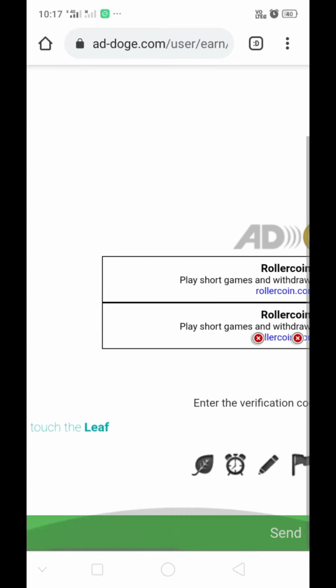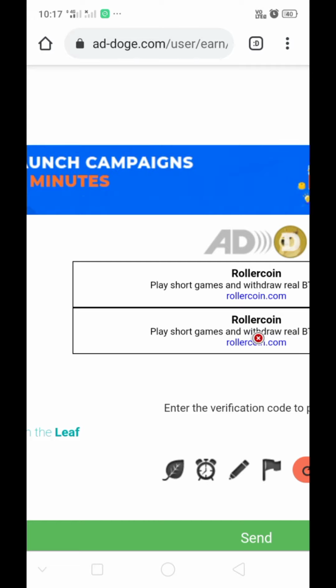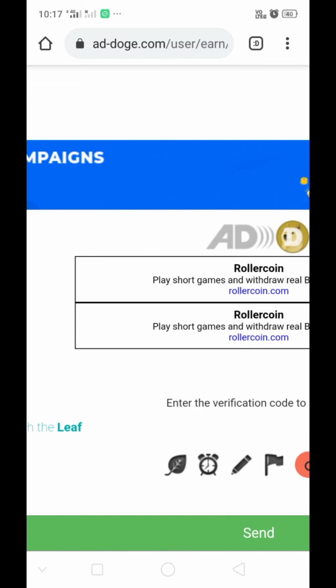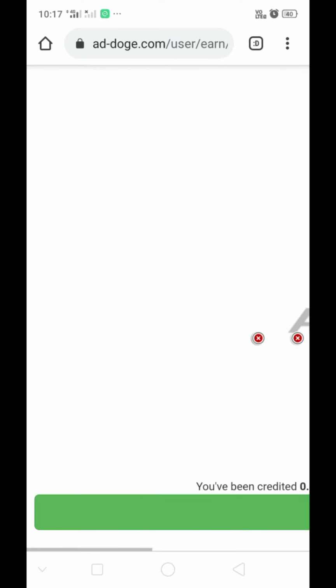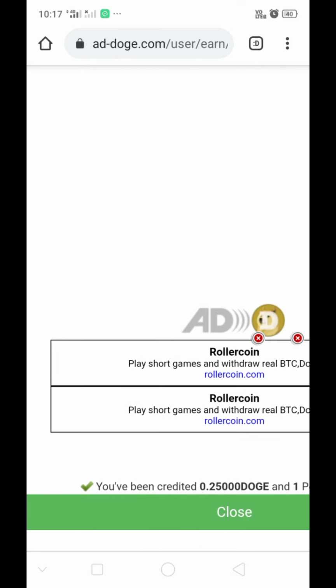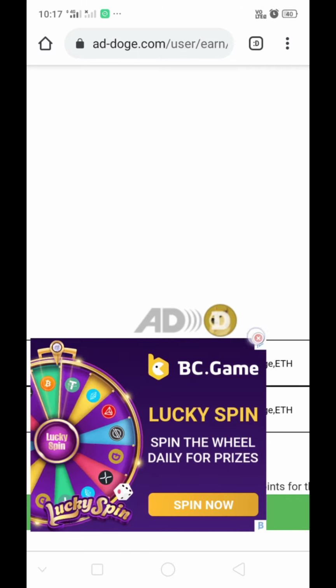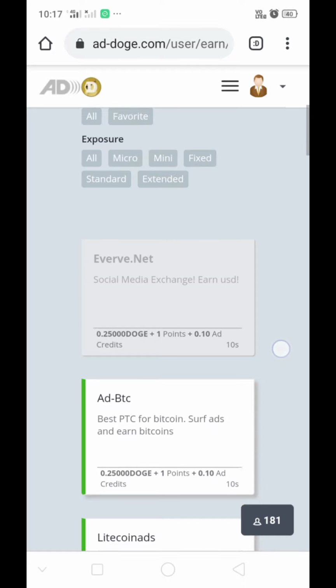Now click on this symbol, the leaf, select leaf. Now send. Now see there, 0.25 Dogecoins credited. Now click on close. Now one ad is completed, and do the same with all the remaining ads.